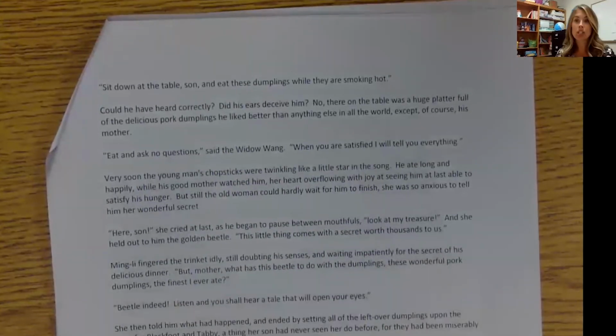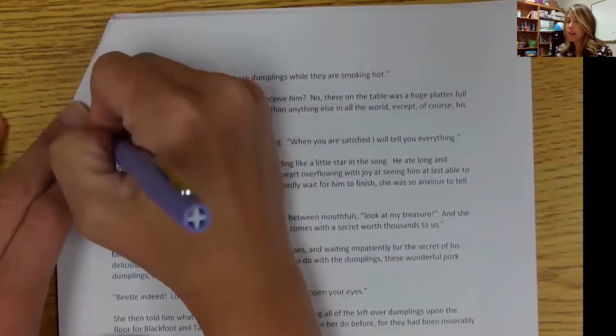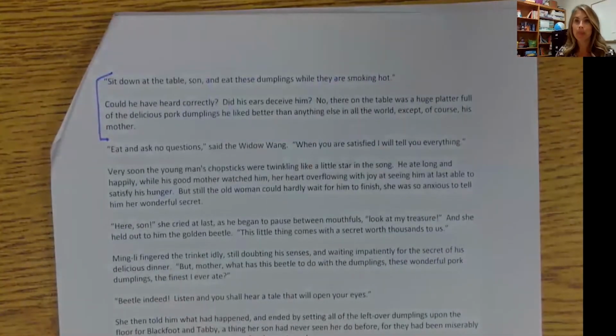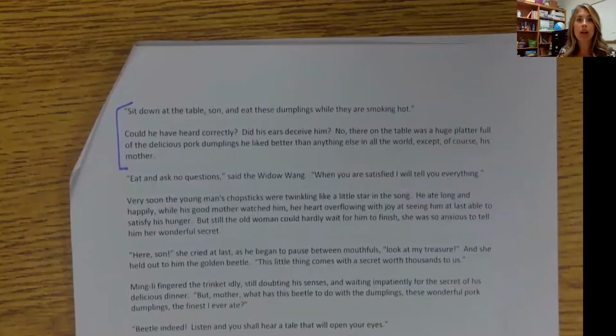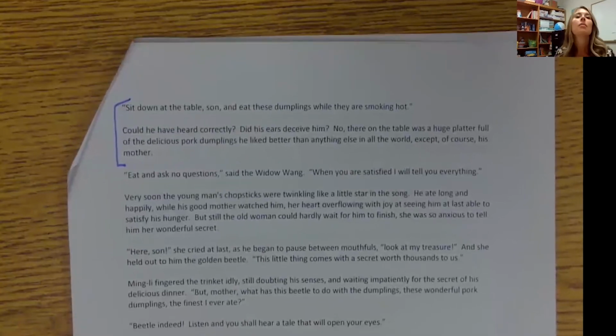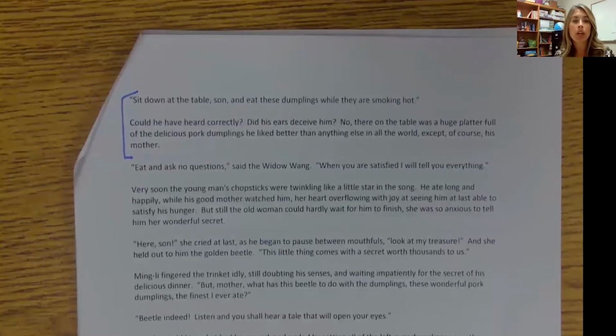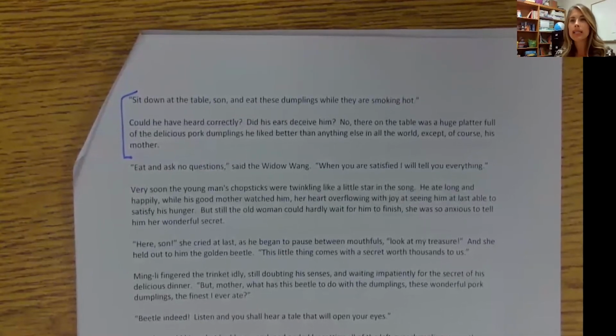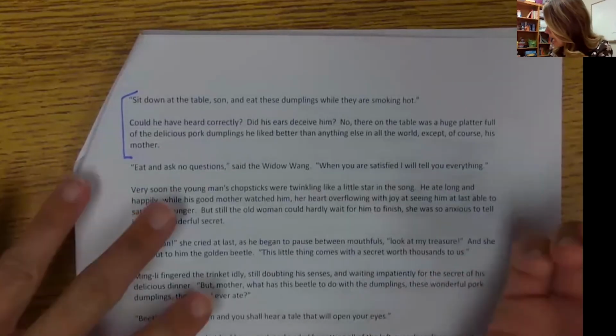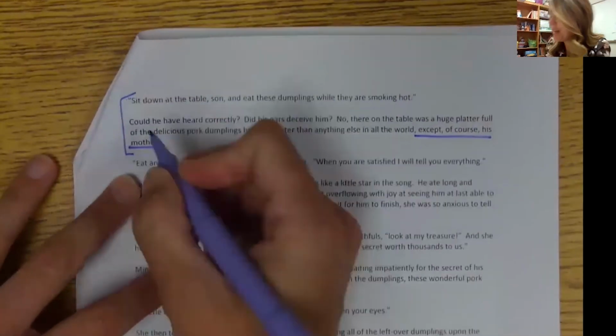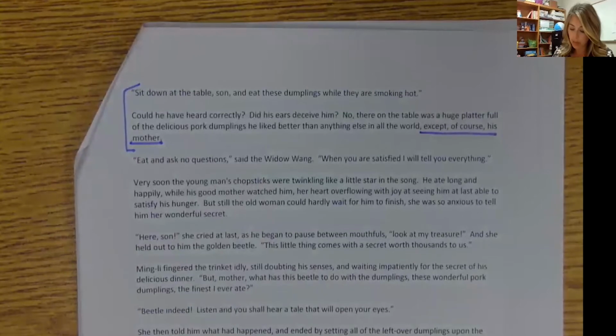Now, he thinks the mother's crazy, and then all of a sudden, what does he see at the table? Yes, they were really there, his favorite pork dumplings, and not just a few of them, but a huge platter. And we see in this sentence, it says, he liked better than anything in the world except, of course, his mother. So earlier, we started to add what we already know about Ming Li. And what more does this sentence tell us about him? Yes, he loves his mother even more than he loves food. So we know he really, really, really loves his mother.